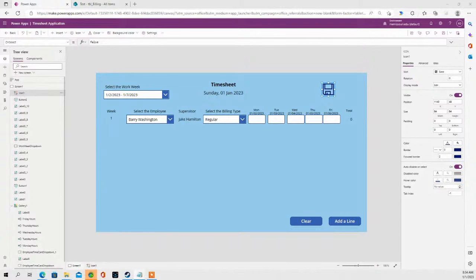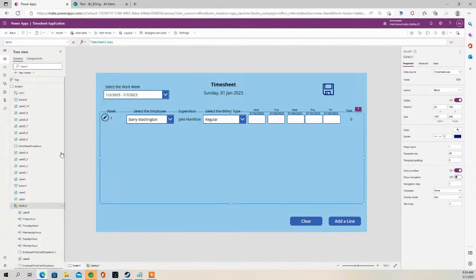All right, so the name of our gallery right now is called Gallery 1. We want to change the name, so we're going to call it Timesheet Gallery. All right.